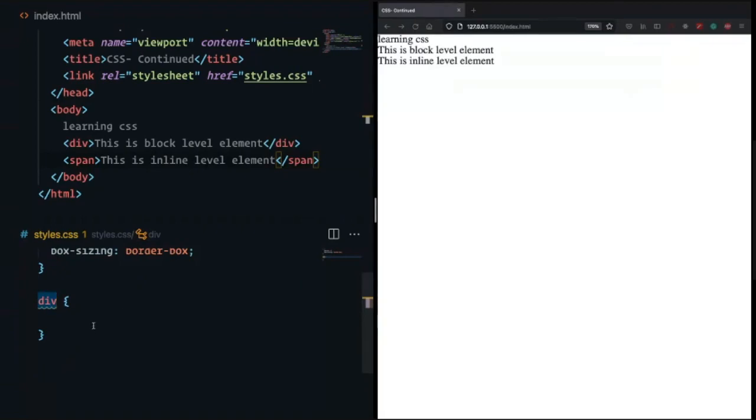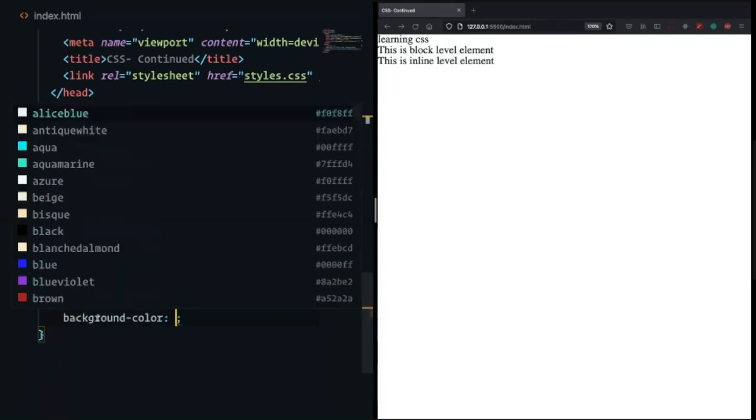Element selector, excellent. Just like an element selector, right? Because I'm not giving any class, I'm just giving the element name and setting a background color. I'm not good at colors, so don't laugh if I use some random colors.